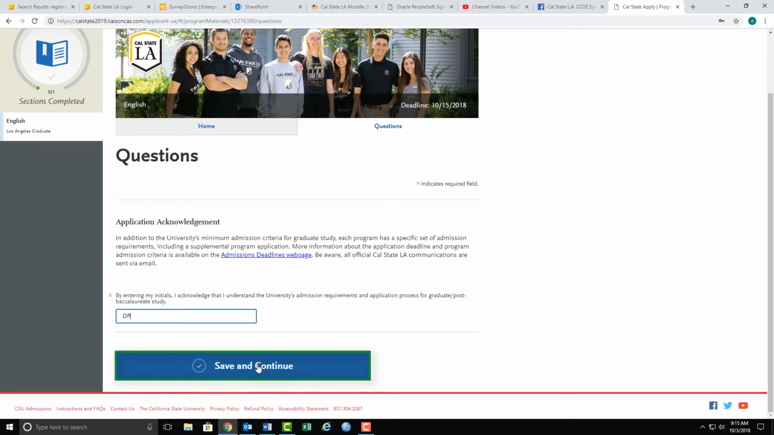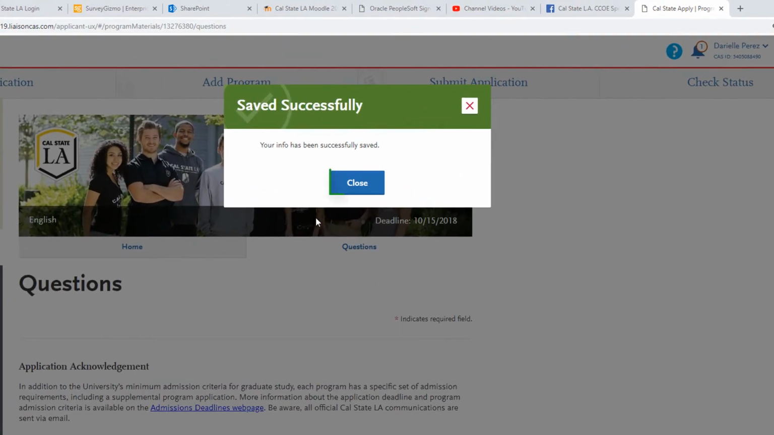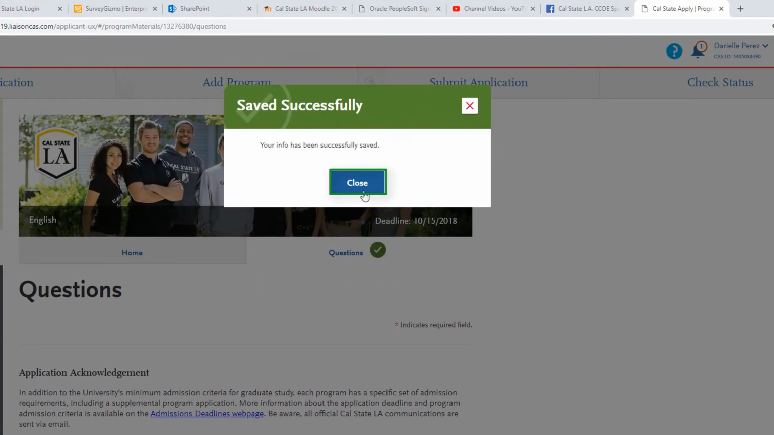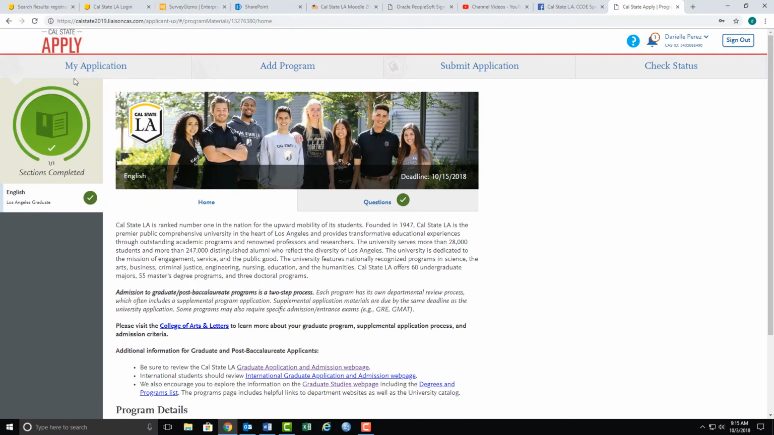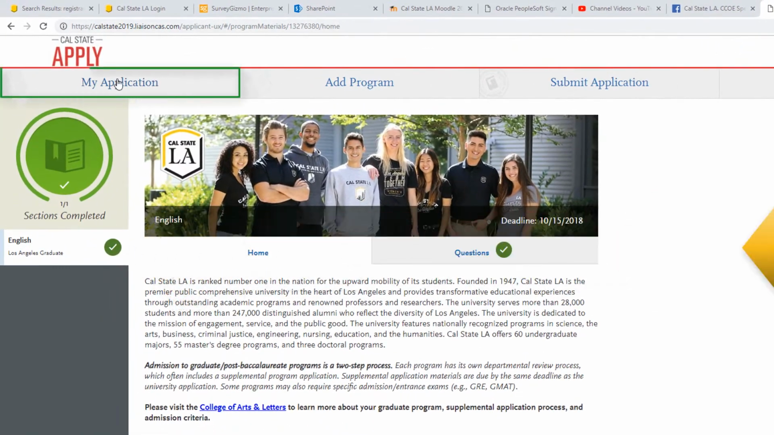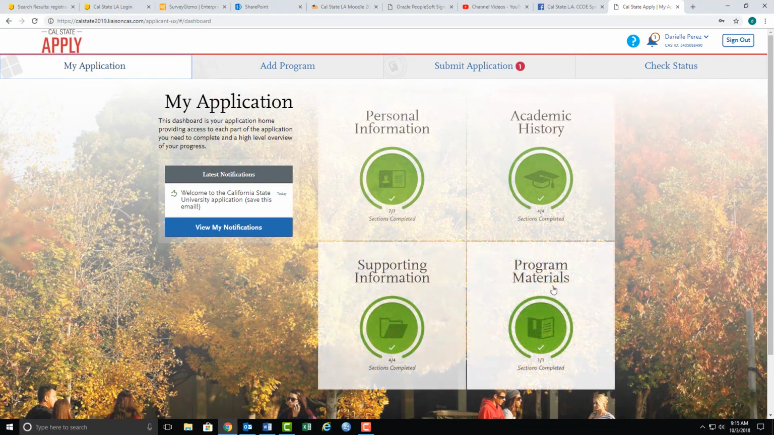After typing your initials, simply click Save and Continue. Our information is now saved and we have to click Close to continue. Now that we have our green check mark, click on My Application and we're done.